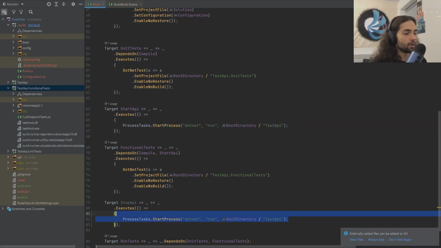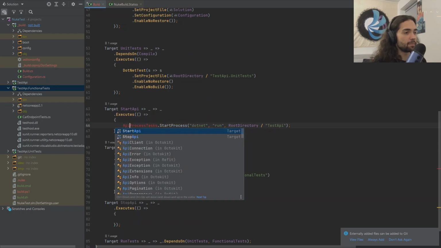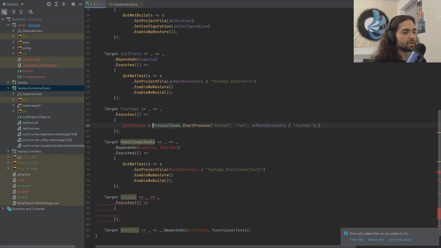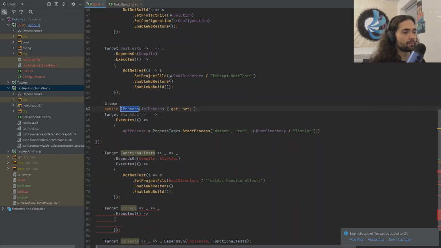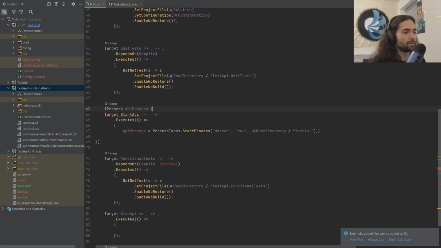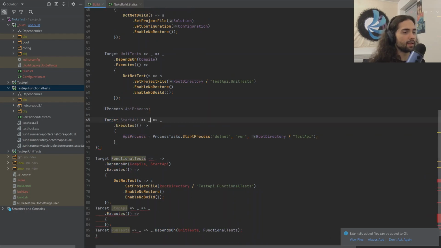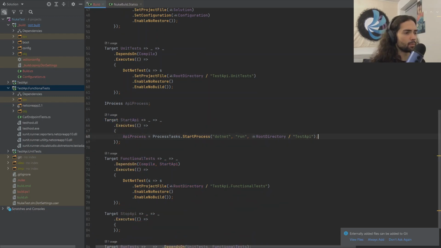Okay. So let's go ahead and remove this. We're going to come here and we're going to say API process, right? Equals this thing. We'll create a property. We'll create it here outside. Public. This doesn't really need to be public. I mean, this could probably be a field as well. And there we go. So that looks a little bit weird. Got one too many semicolons.